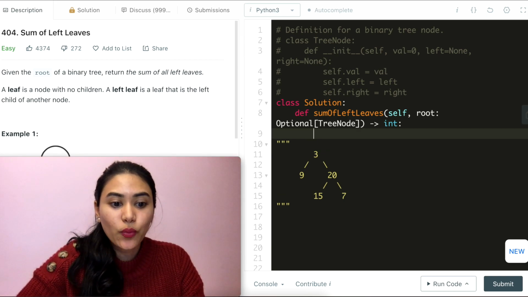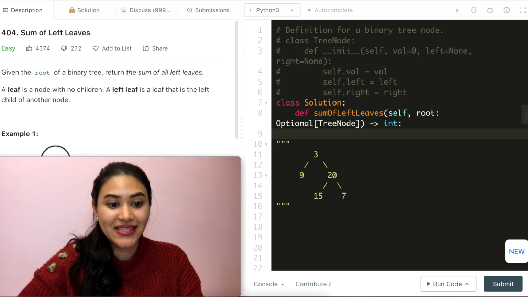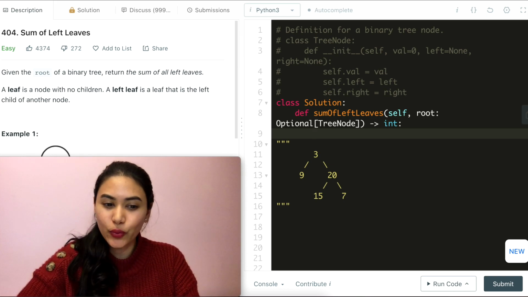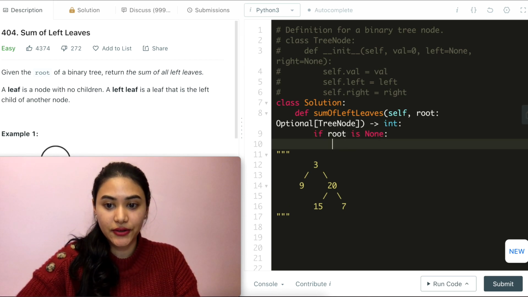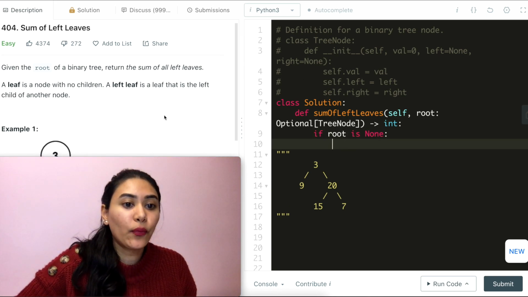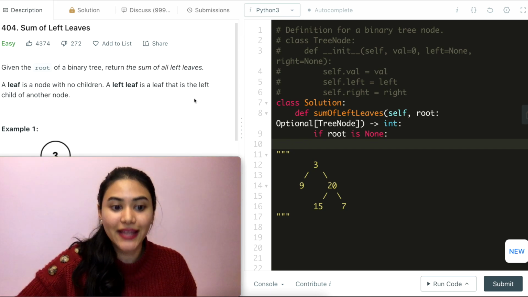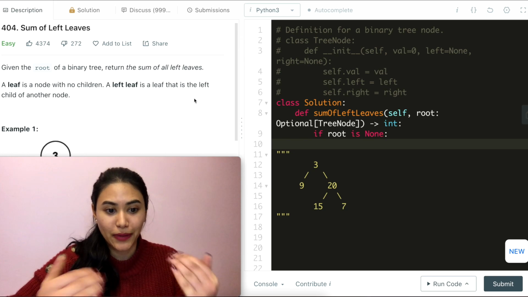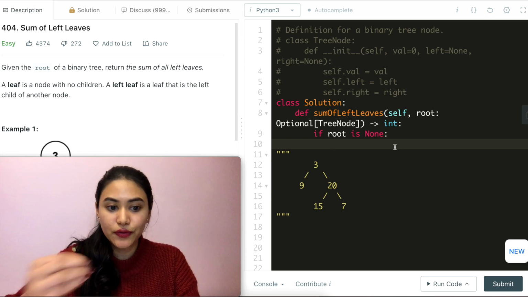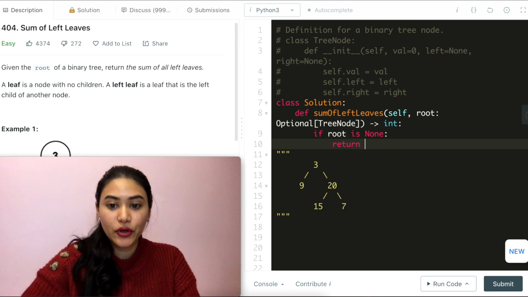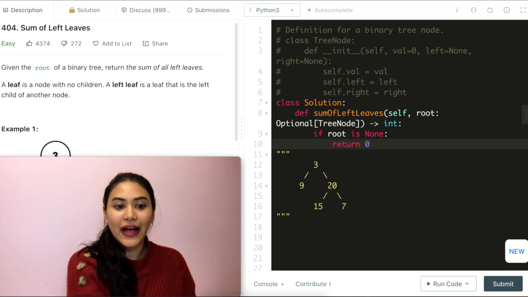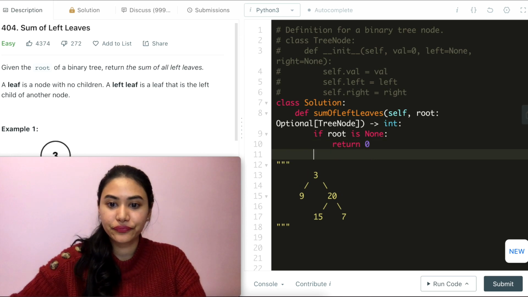So the first thing we want to see is our base case. What if my root is none? If there's nothing being passed in, what do I want to return then? So if root is none, I know I want to return the sum of all left leaves, and this is just my base case. The actual logic of the addition will be happening in my recursive case. So here I just need to return some number, and I'm going to be returning 0 because there's really no left leaf value that I need to return here.